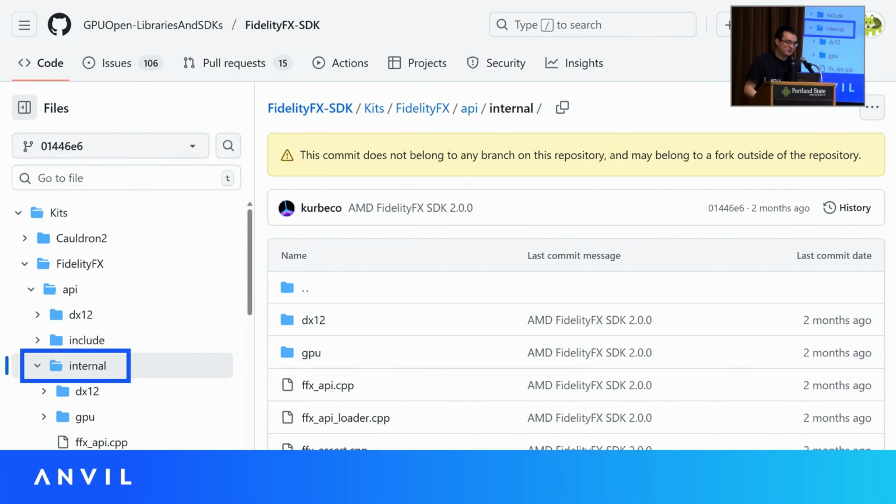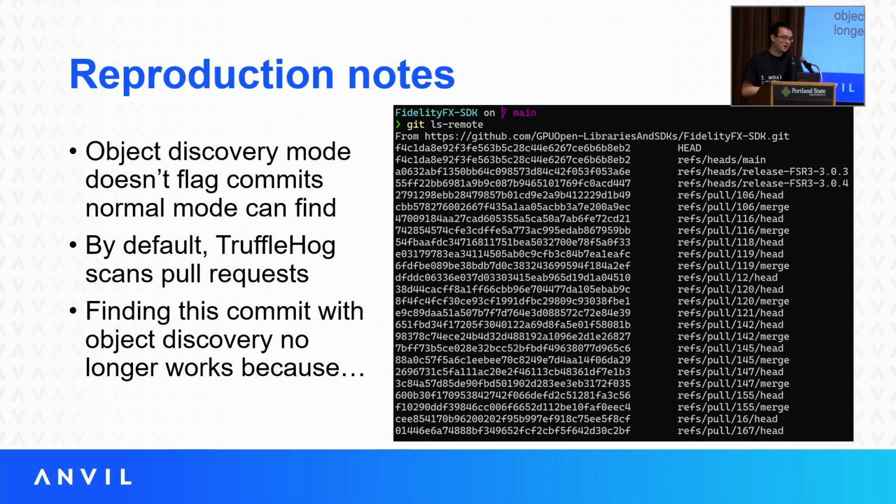Now, everything I've shown you so far you can reproduce, except for this. And that's just because TruffleHog is a little bit too smart. Object discovery mode doesn't flag commits that normal mode can find. It makes sense because brute forcing is super expensive. And TruffleHog can actually scan pull requests. It's one of the cool things it can do.